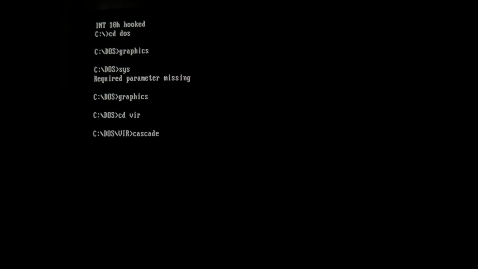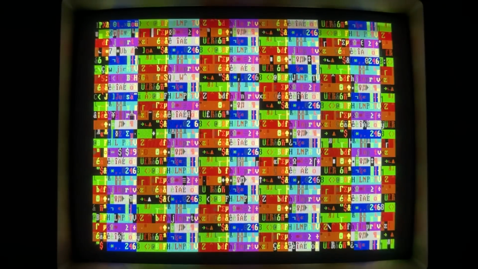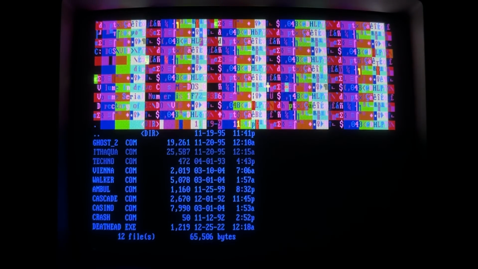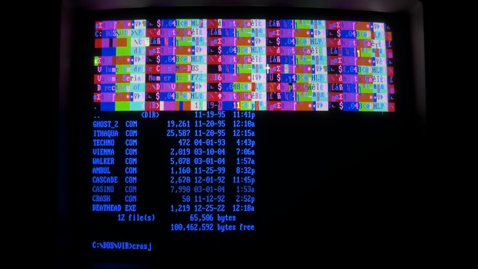So we're going to run Cascade again, and we're going to give it a bit. And while we wait, well, how about we run Crash and see if we can get another cool DOS color. Alright, here comes Crash, and we will get out of it. Okay, what color did we get? Ooh, we got blue text. Let's try it again.